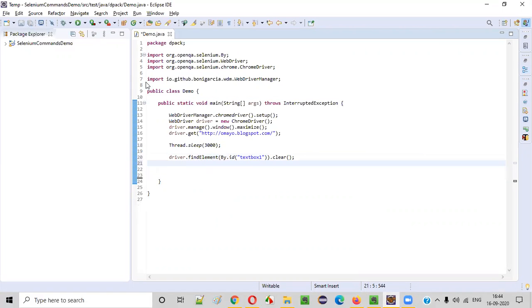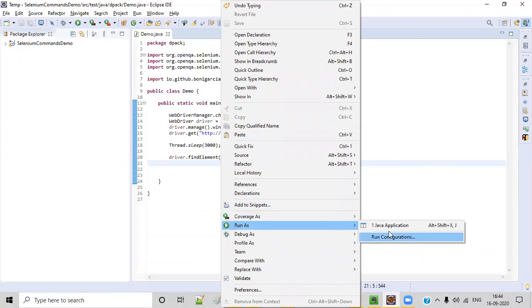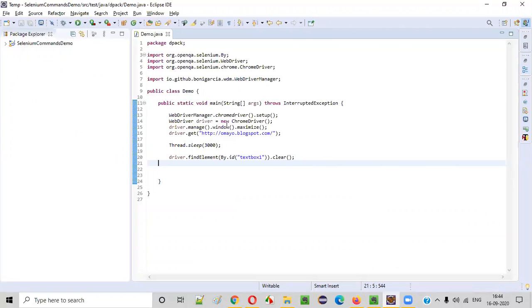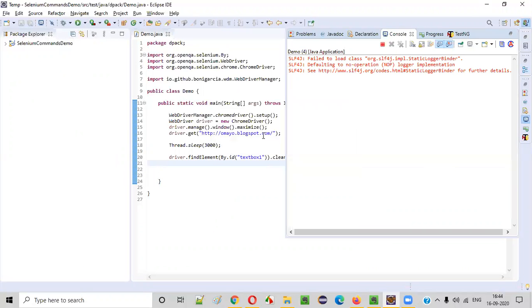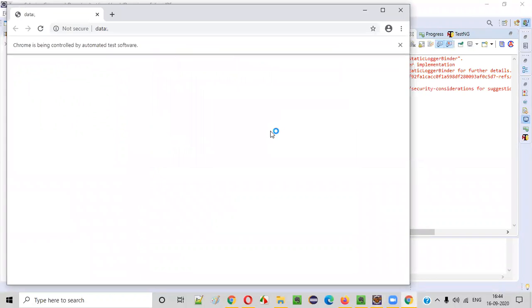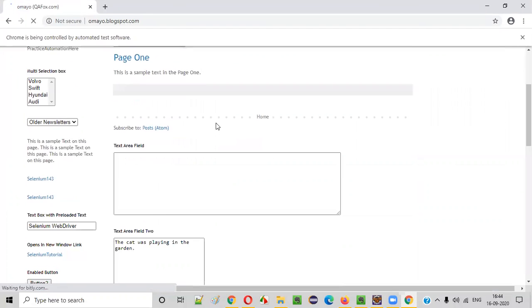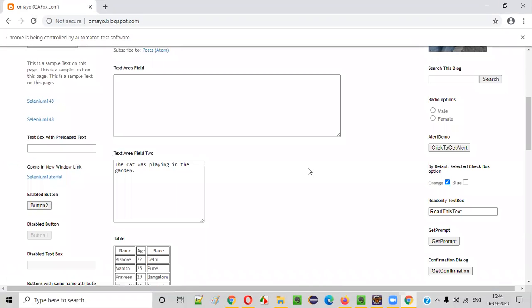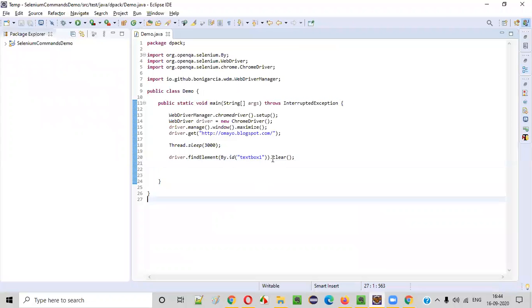Now let's run this code, guys. Right click, run as Java application. Now the Chrome browser will open and it will navigate to this application URL, and it will wait for 3 seconds. After that, it will clear the text from the specified text box field. You see the application got launched, and you see there is some text inside this text box field. You see it got cleared. This is happening because of the clear command, guys.